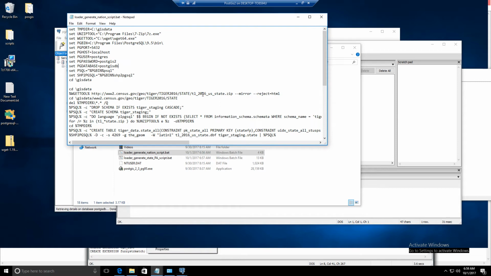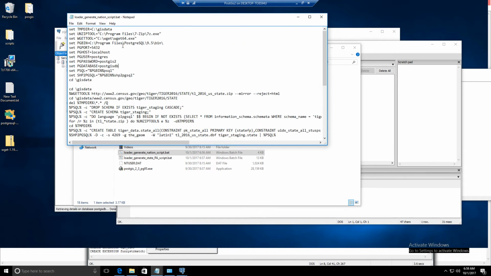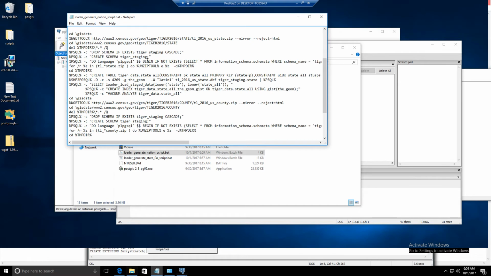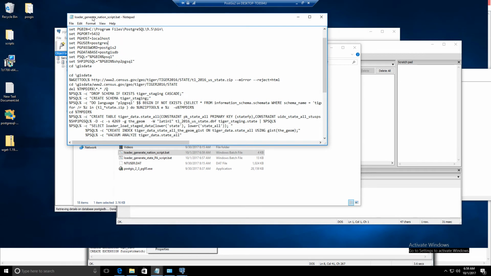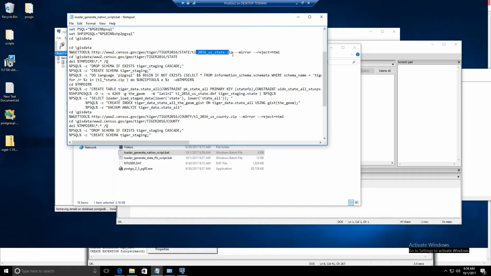So this is the final script that would work for us in our environment, and let's go ahead and save this script. File, save. As I mentioned, this is the loader generation script, and you can see here it downloads the US states, and then it downloads the US county. It's just a skeleton it would need for the lookup when it loads the state.